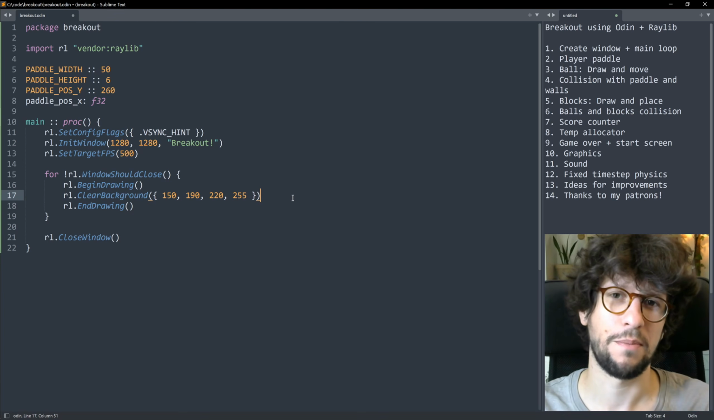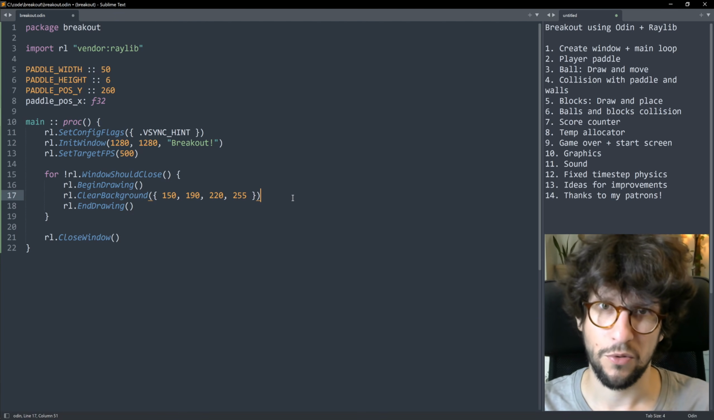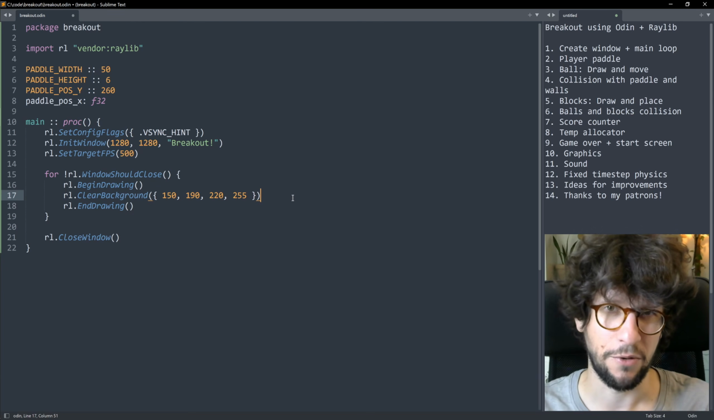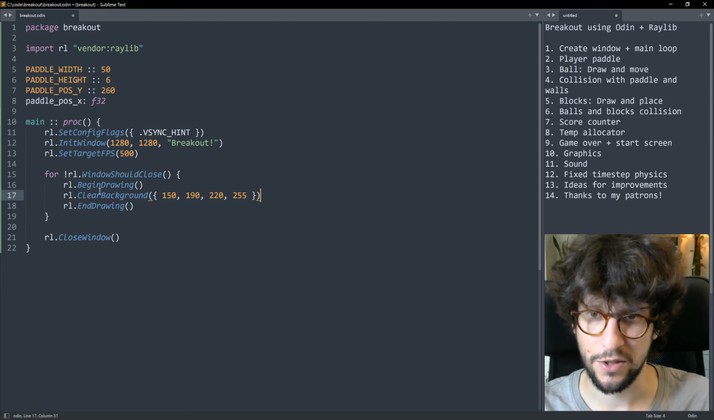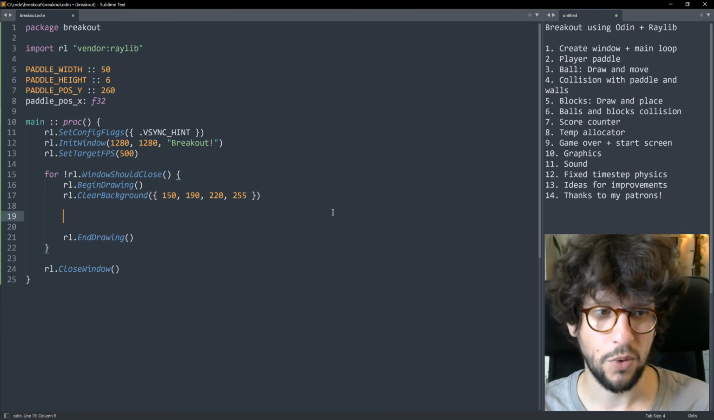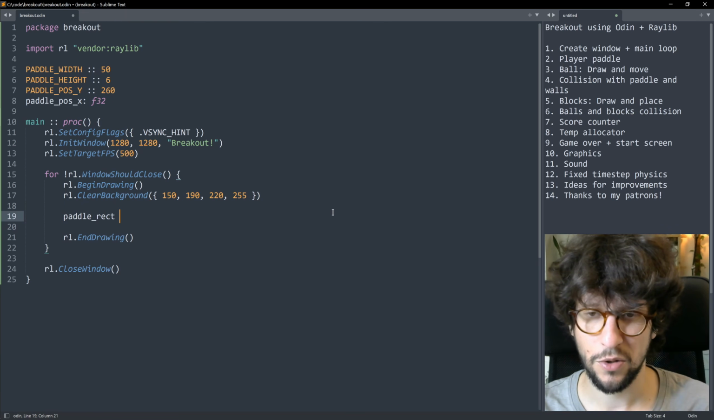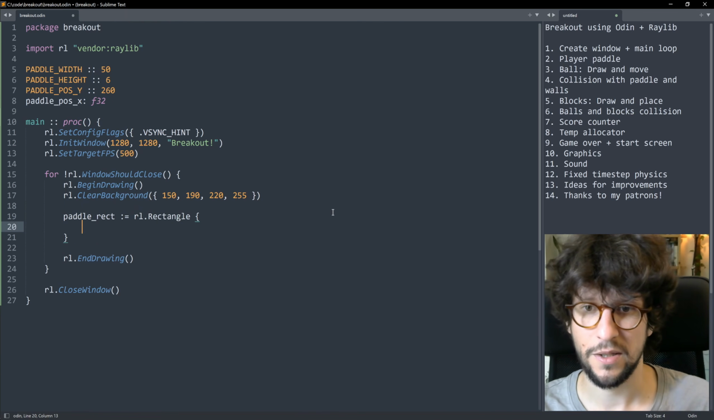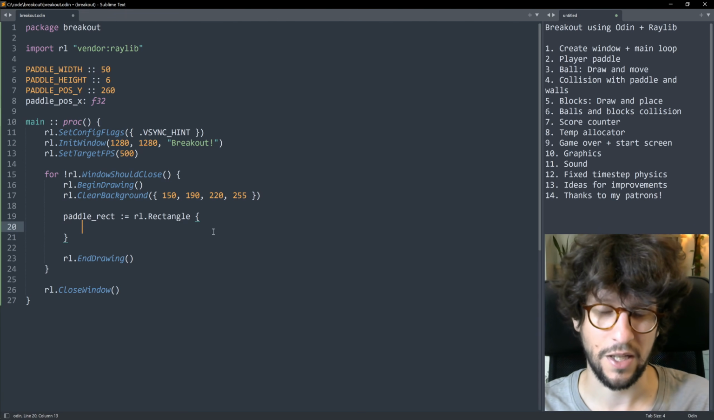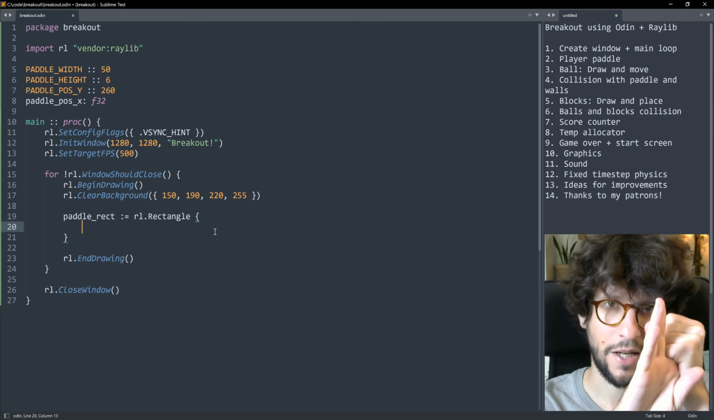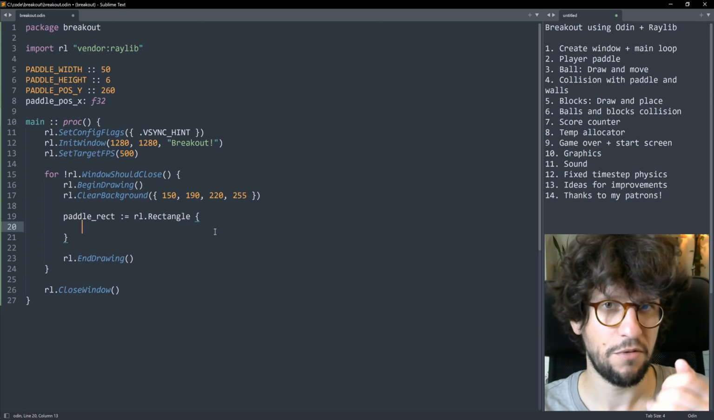So now we can try drawing our paddle. Initially, I will just draw it as a box. Later, we will replace this box with some graphics. But for creating a box, we need to define a rectangle, and Raylib has a concept of rectangles. So what we can do here is just below the ClearBackground row, but before EndDrawing, we will type paddle_rect := rl.Rectangle{}, and in between here, we will type out the values of this rectangle. And a rectangle has an x position, a y position, a width, and a height.